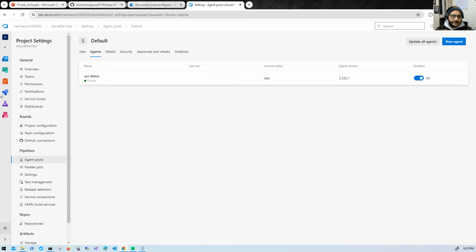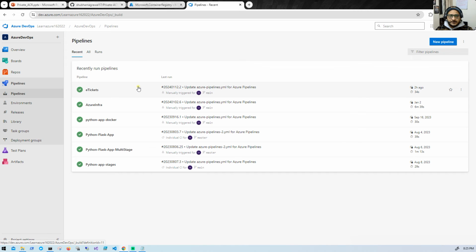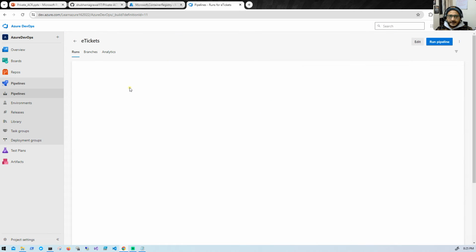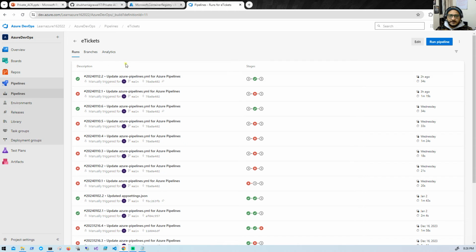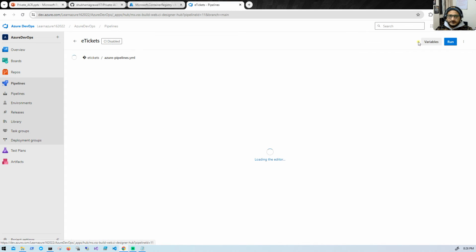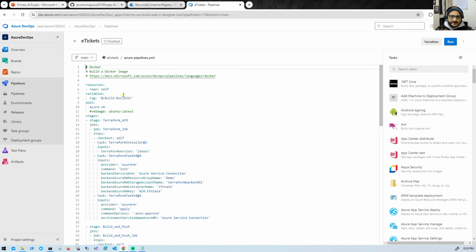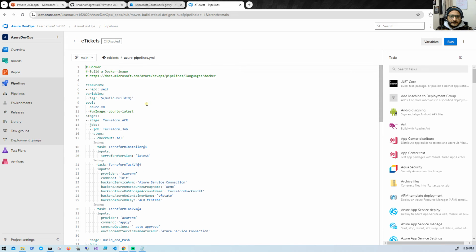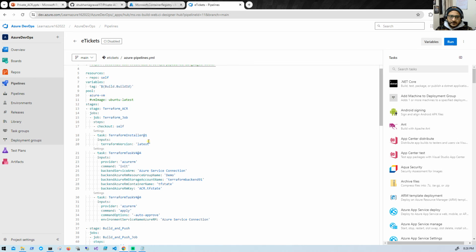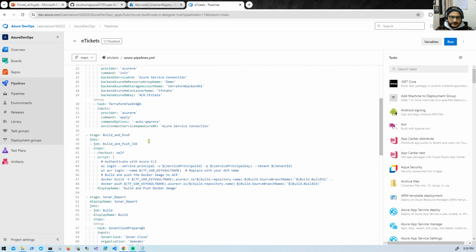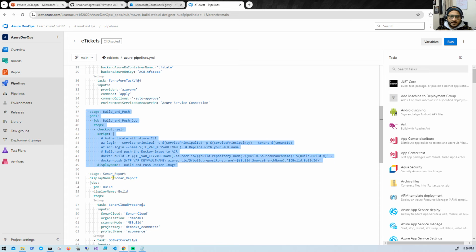Let me move to my Azure DevOps pipeline, and we will see what we have to change here. So actually I have already created a pipeline. Let me explain a little bit about this CI pipeline. I'm not going to explain in depth. This is the pipeline which is going to build our Docker image and push it to the ACR. This is the part which we are going to utilize, this stage basically. And I'm not going to use this Sonar report and all.